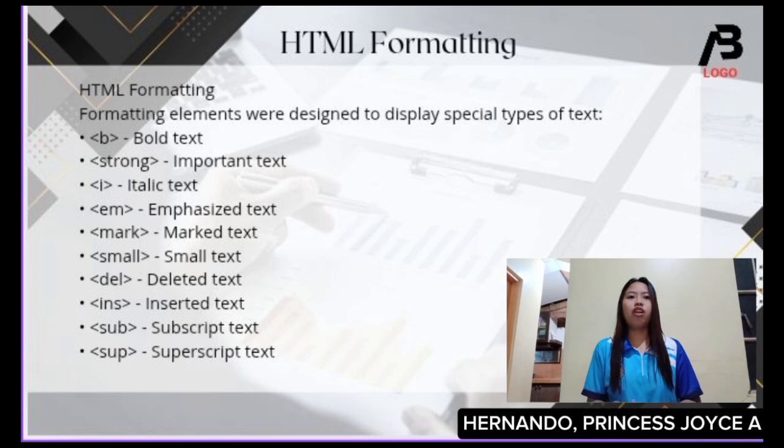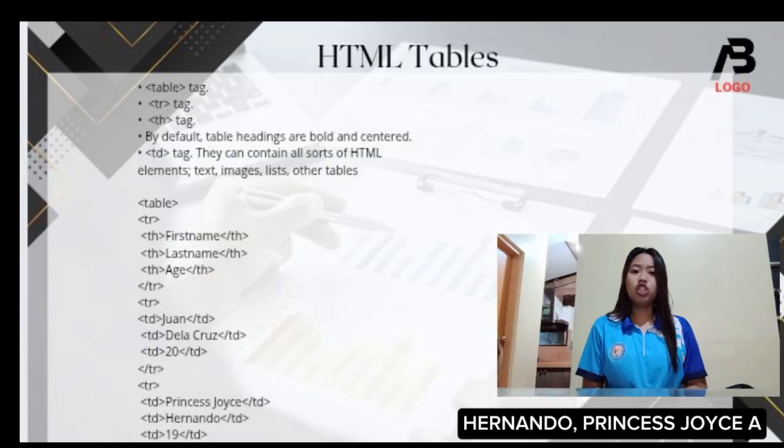HTML provides several formatting elements that allow you to style and emphasize different types of text in various ways. These elements help highlight or alter the presentation of text for better readability or to convey meaning. These elements enhance both the visual presentation and the semantic meaning of the text within an HTML document. That's the HTML formatting. HTML table.